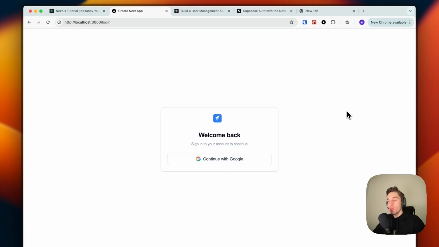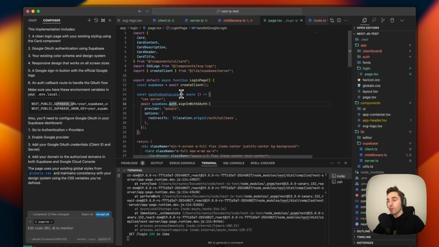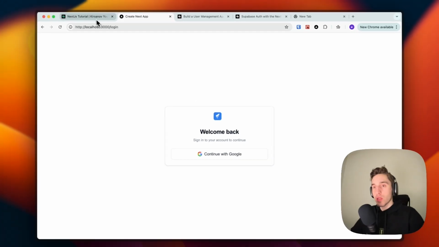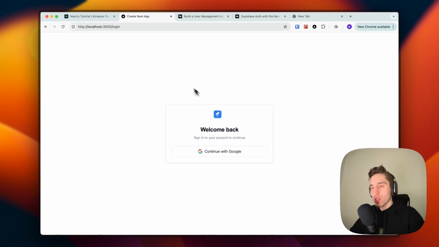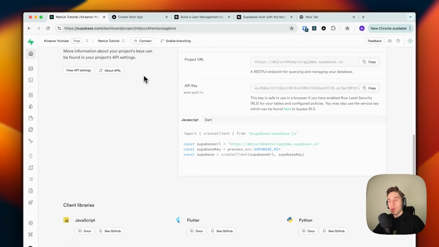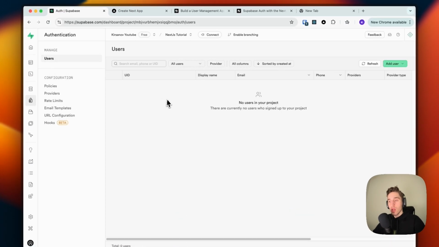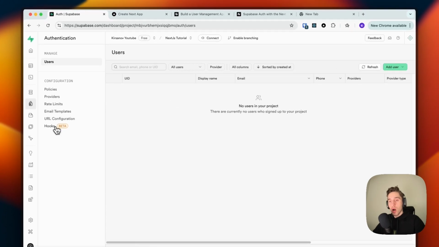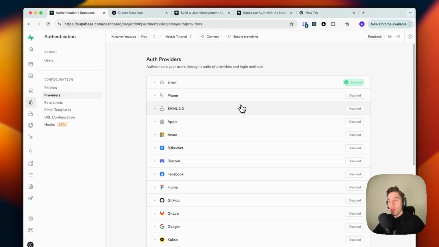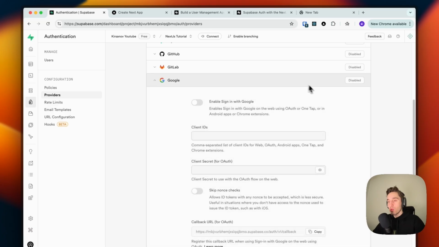And now what we need to do is basically enable the Google. I think this is the fastest way. We can later add a password and other options. For now, let's go here. Let's go to the authentication. Let's check our providers and enable the Google.